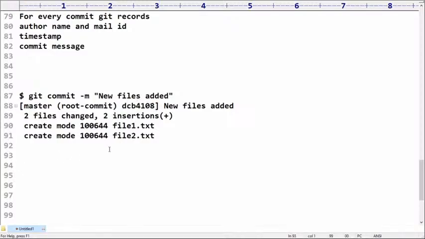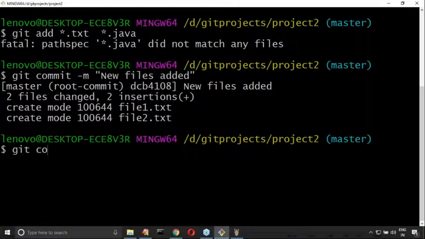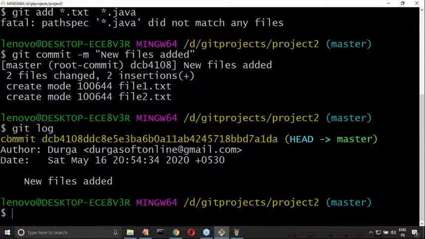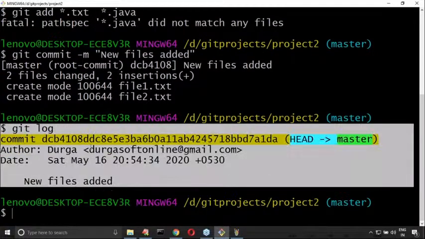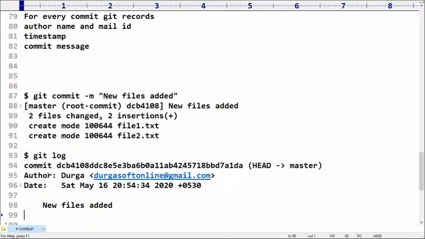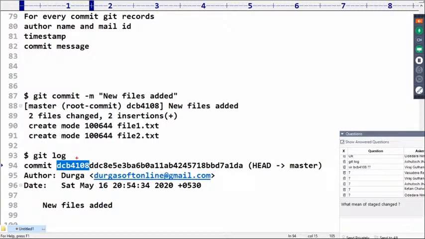Okay, now if I use git log, one minute, have a look. Of course, I will discuss the git log command, don't worry. Here observe carefully, the first 7 characters of the git id. The first 7 characters of the git id is this one, correct, right?